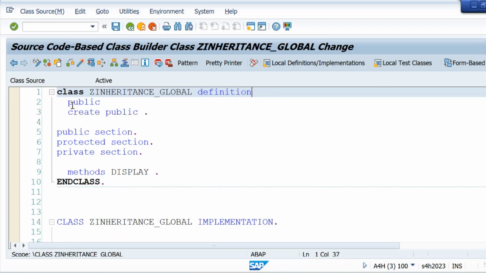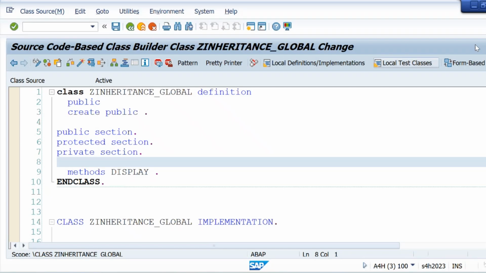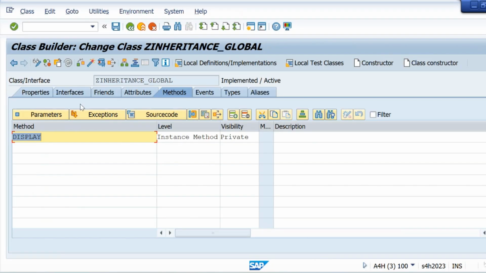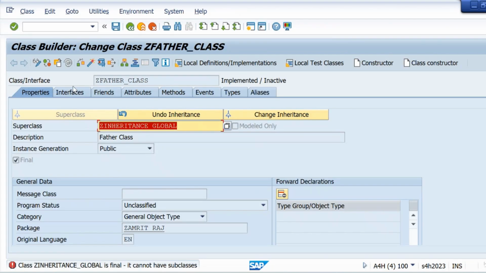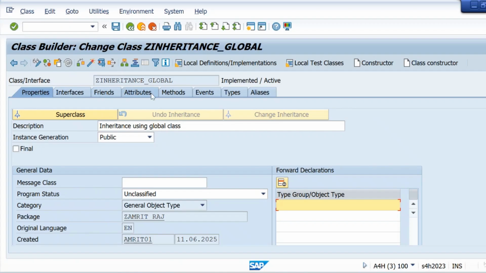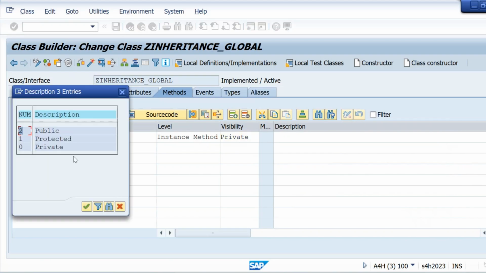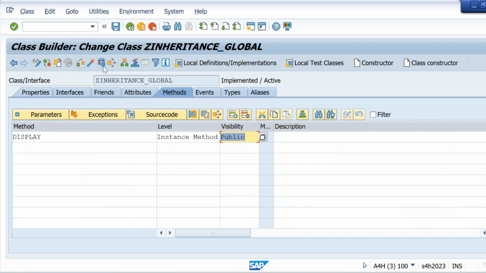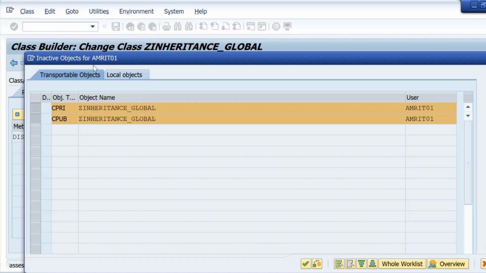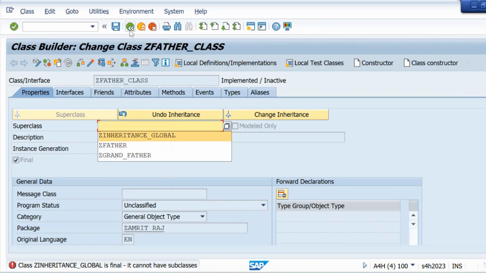It's public and it has one method also. Then why is it saying this? Okay. Its visibility is private. What is private? This method display's visibility is private, but it has nothing to do with the method here. I just asked why that class is not getting inherited. There is some issue with the system.